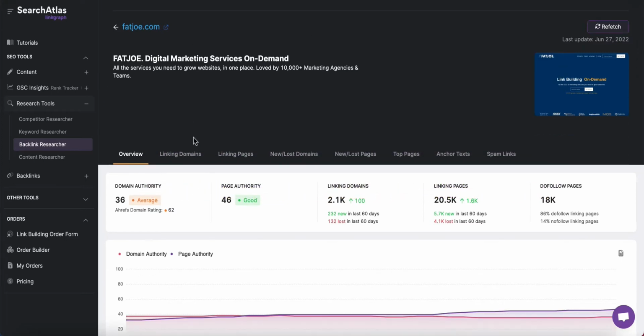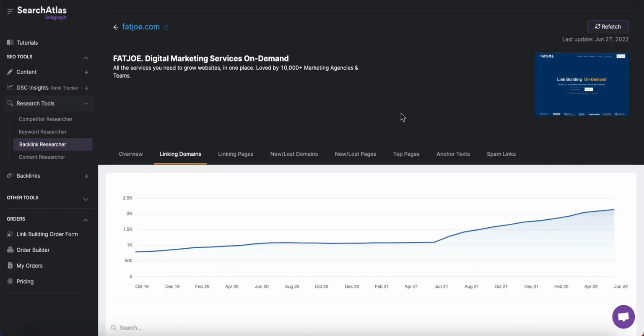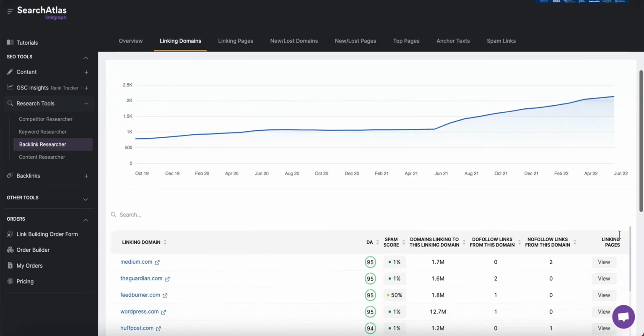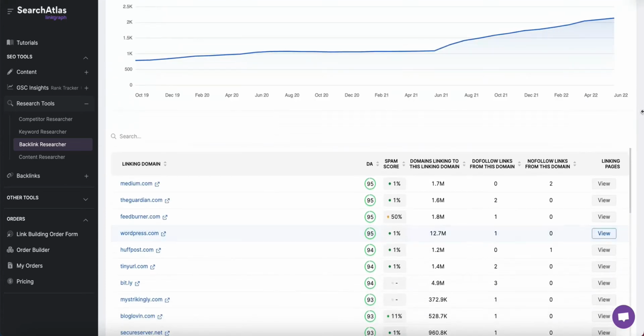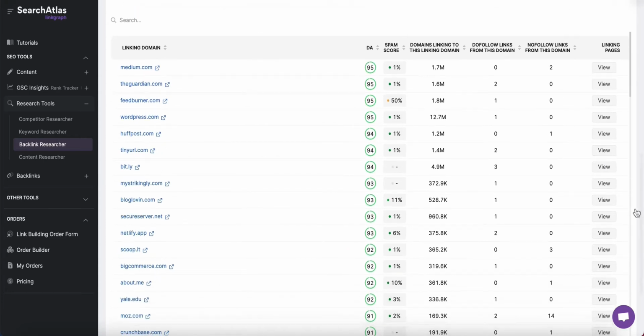So let's go to the second page of the report here, which is linking domains. And this is where you'll see a complete list of all of the domains linking to your competitor. We can see both how many links are coming from each domain and whether or not they are no follow links or do follow links. Obviously, do follow links bring more value.